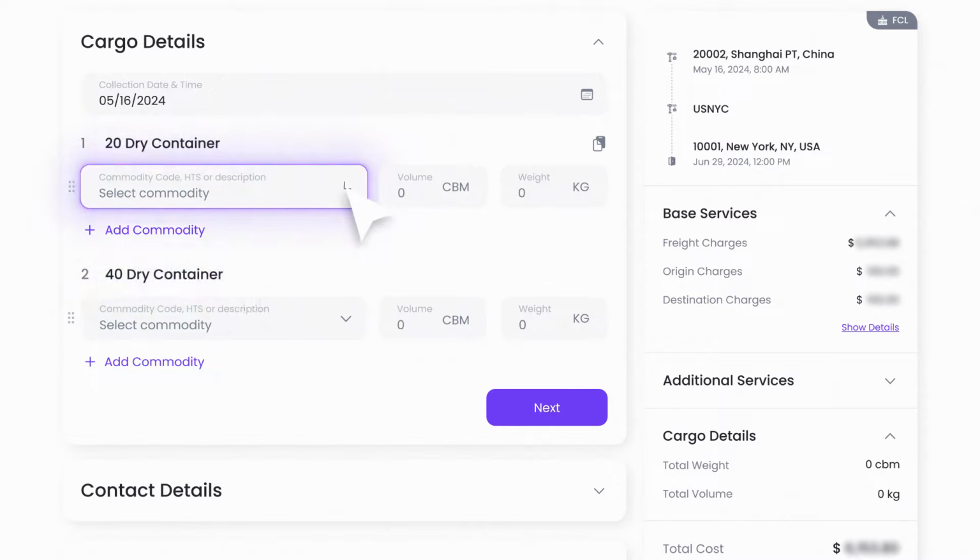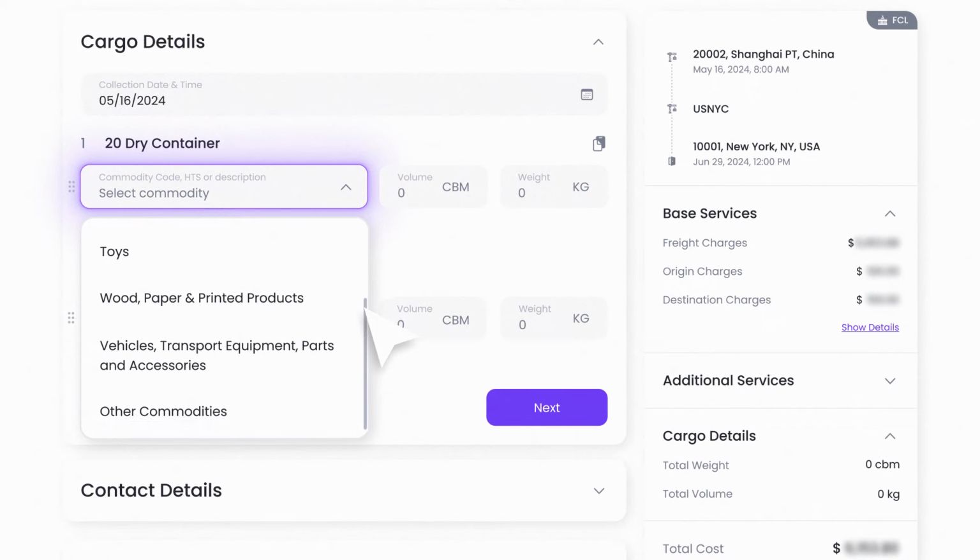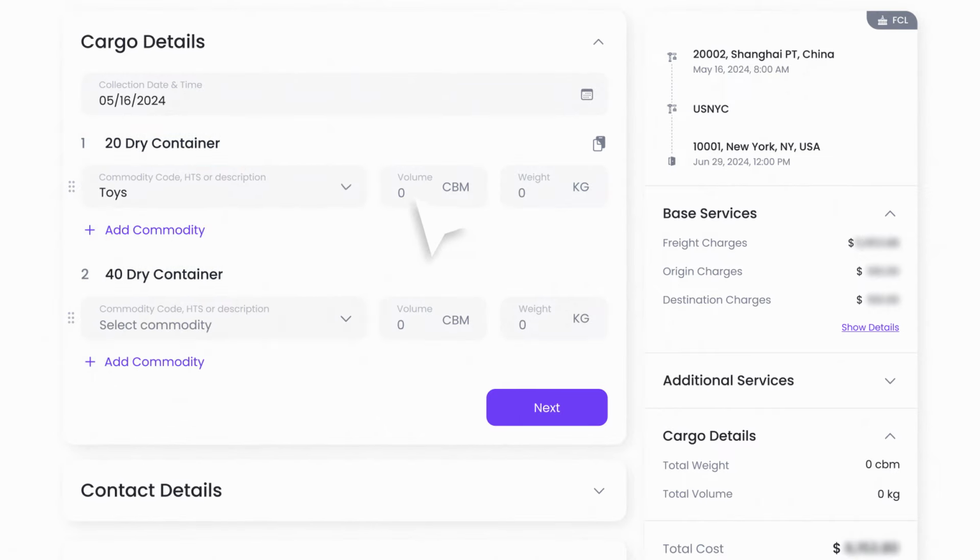In this drop-down menu, you can choose the type of cargo you're shipping. Don't worry if you don't see your commodity listed. Just select Other. For instance, let's say we're shipping toys. Then input the volume and weight in cubic meters and kilograms respectively.